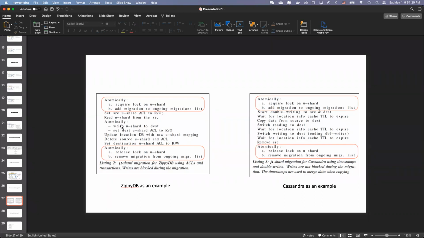The next part is going to update the location database, because data is migrated at this point. I want to update the location DB to reflect the new location. Once the DB is updated, all the access will be served by the new place because the location has been changed.